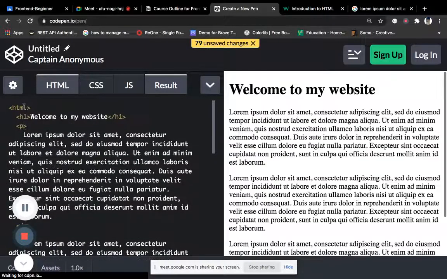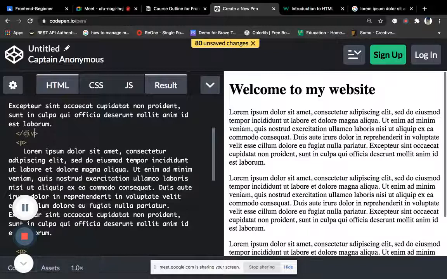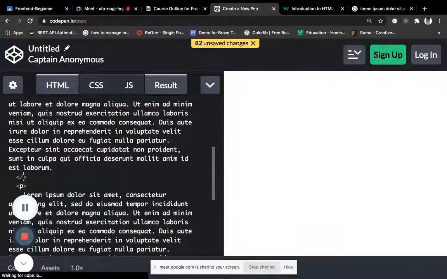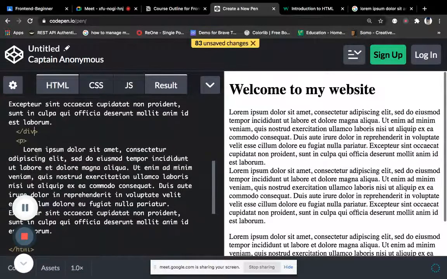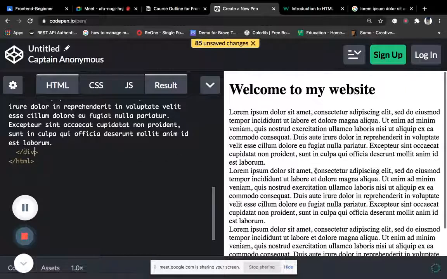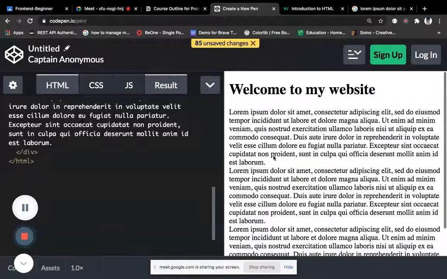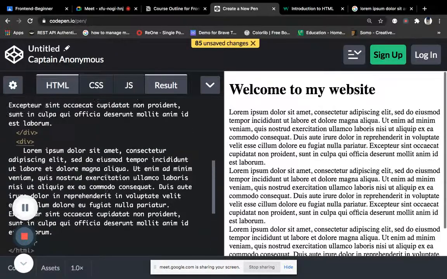So let me change this. Instead of P, let me use div. I need to change it here to div, and change it here to div. So you see, the div tag gave me something similar to what the paragraph tag gave me. So it's very flexible.